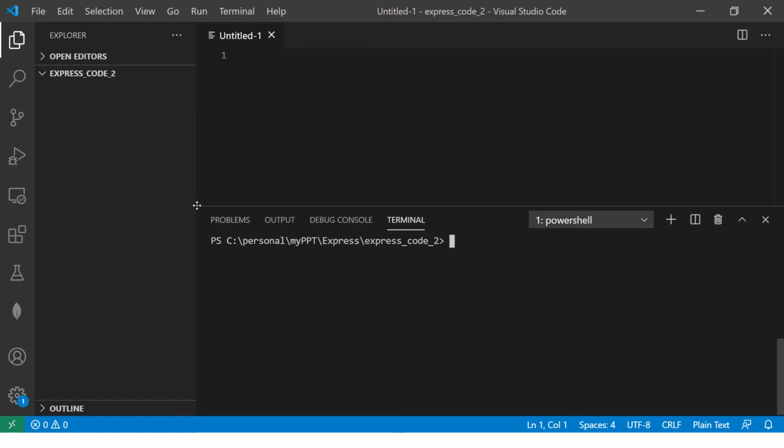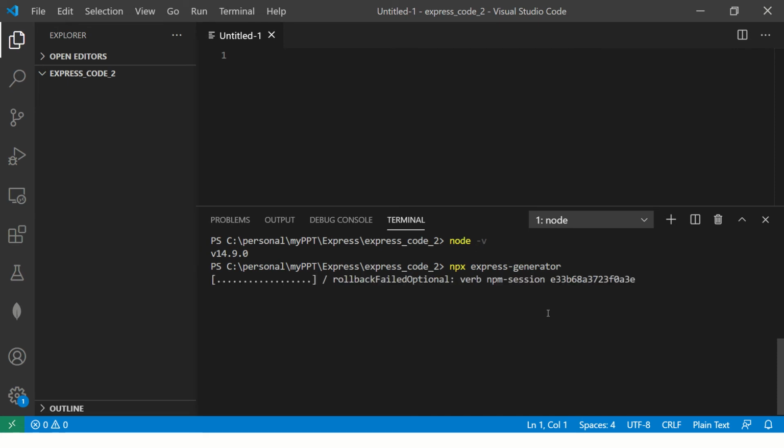Alright, so I'm here in the console. This is an empty project directory that I have, so there are no files in it yet. The best way to do it is to first check your node version. It should be above 8. I'm on 14.9. Ideally, you should be somewhere around 12 or 14 if you're on the latest versions. So now just do npx express-generator. This is yet another type of package manager, which will help you get the code and install it for you.